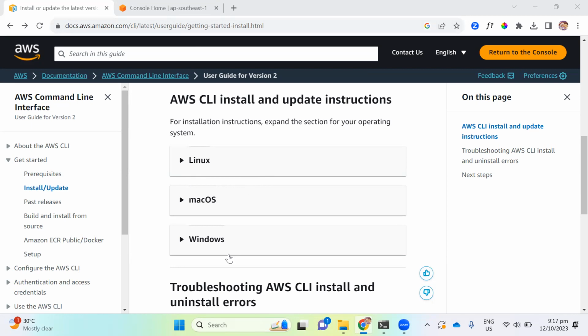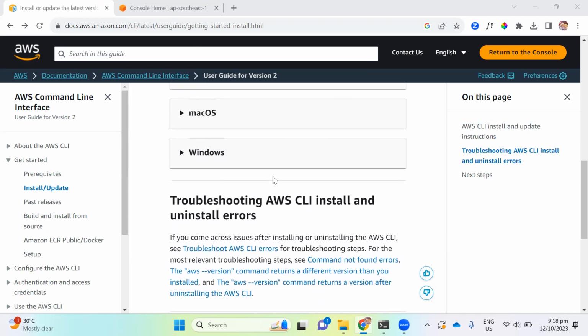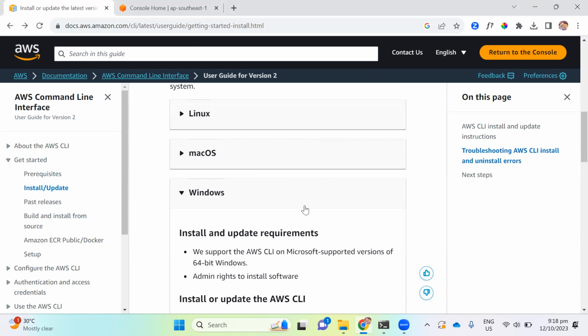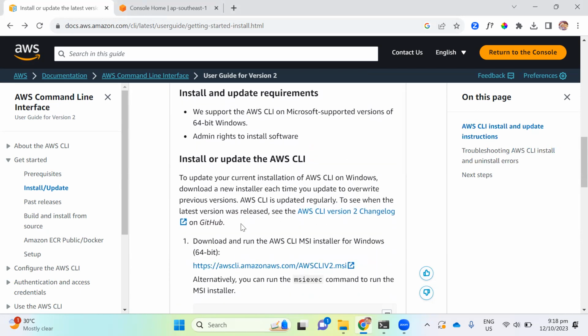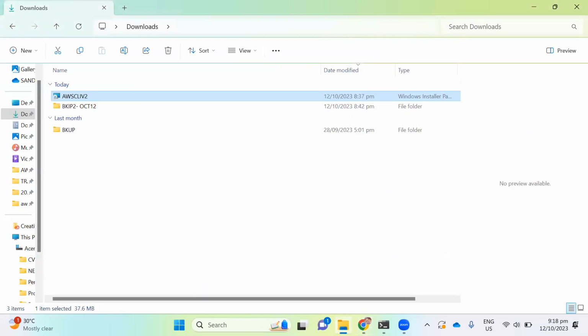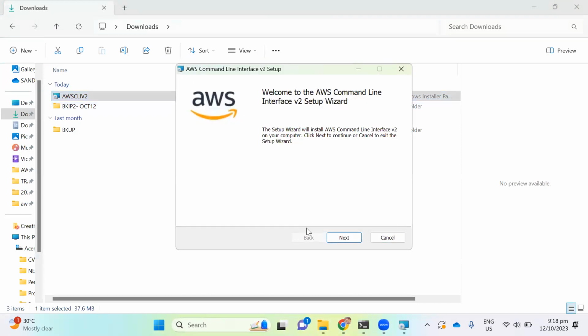Now, since my operating system is Windows, you might be using Mac OS or you might be using Linux. So you have to choose your own option. Since I'm using Windows, I will click on Windows and I will download this particular installer for Windows 64-bit. So I have already downloaded this particular installer, and what I'll do is I will start this install now, right?